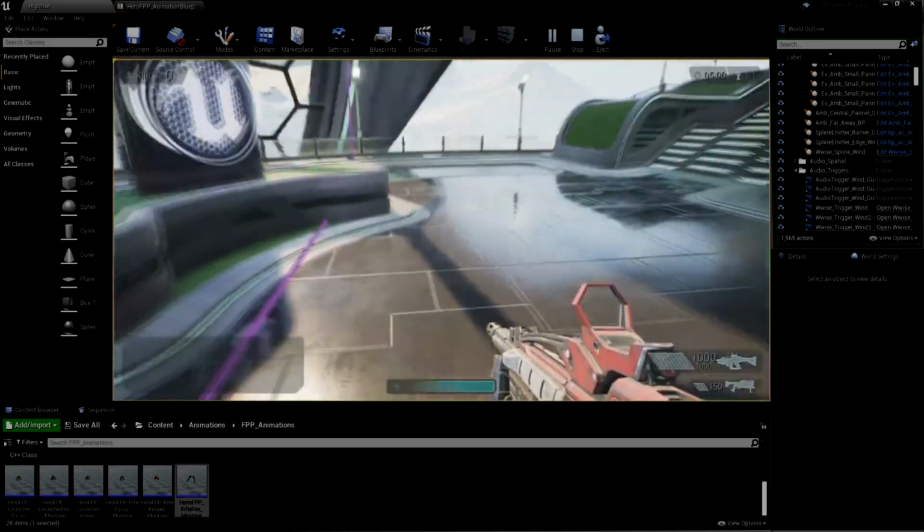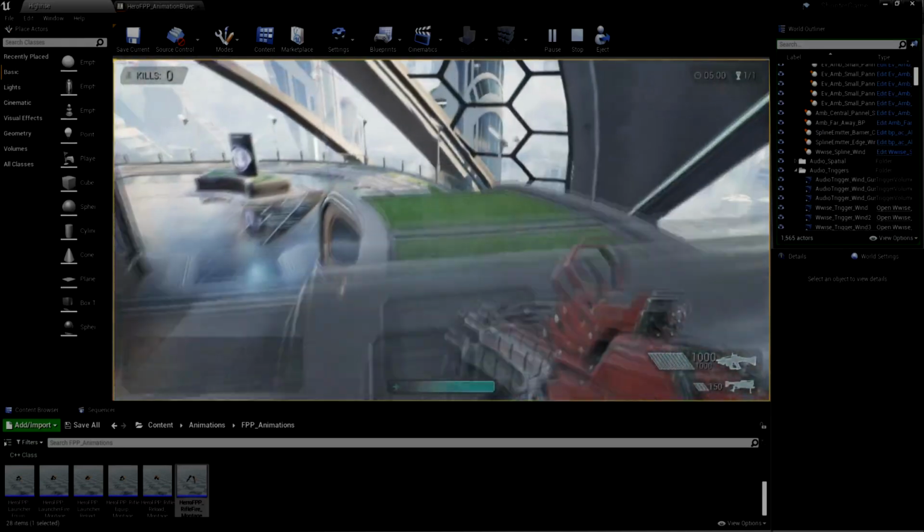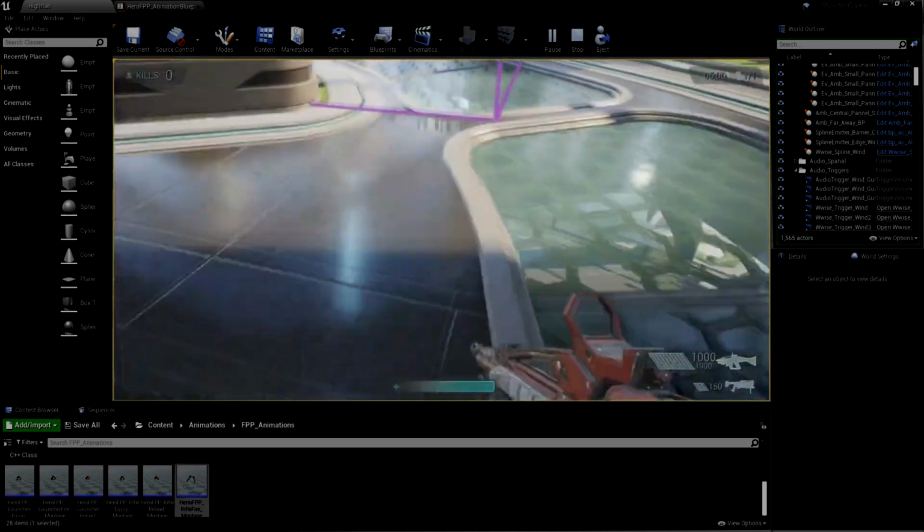Four physical materials were created and mapped to switches for footsteps, landing sounds, and bullet impacts, which are metal, concrete, glass, and brass.